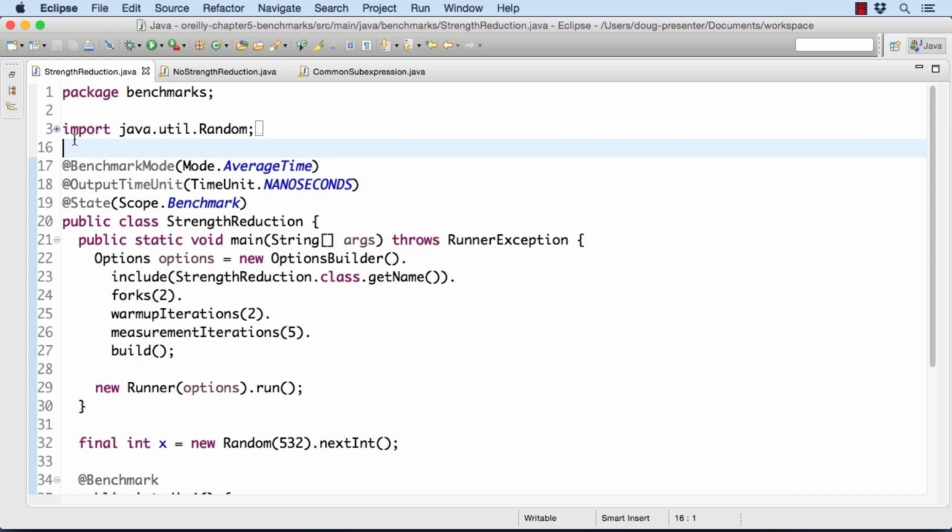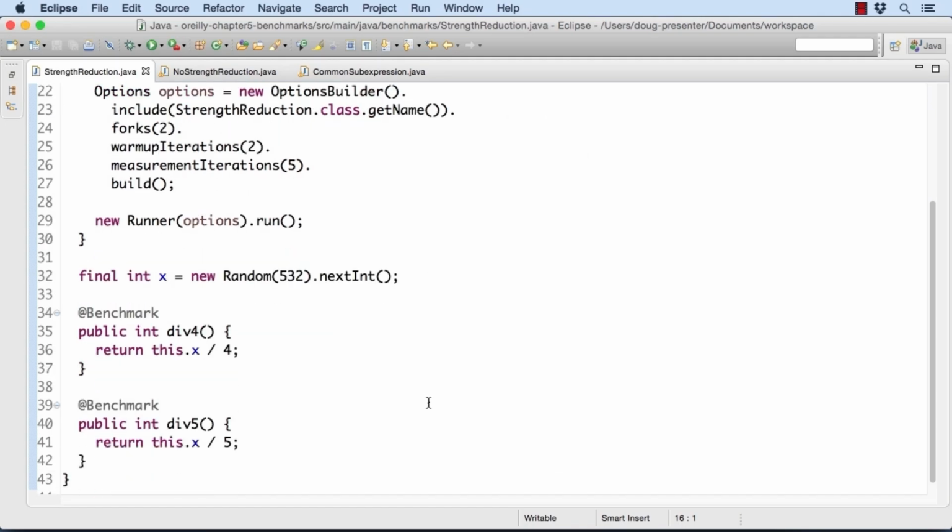And then we can test our strength reduction by having a benchmark where we divide by 4 and a benchmark where we divide by 5, the first one being able to use strength reduction to a right shift, and the second one not being able to do so. But we need something to divide, so I've created a variable x. But I want to make sure that I have the same value for x for when I'm dividing by 4 and dividing by 5 to keep this a fair test.